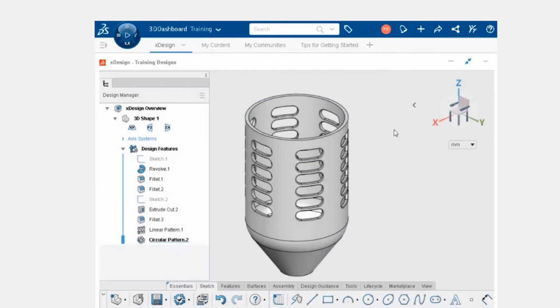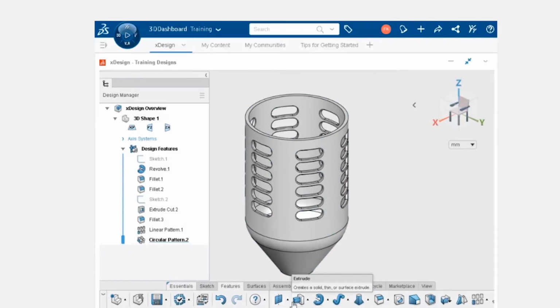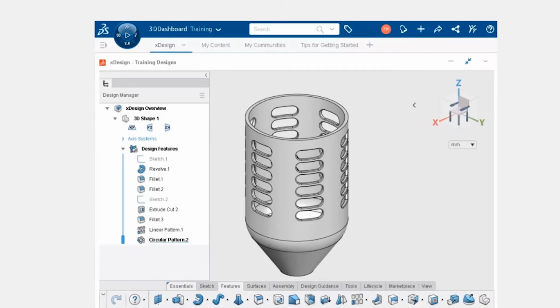XDesign uses 3D features you've seen in SolidWorks that any CAD user needs at their fingertips. The base feature can begin as an extrude, revolve, sweep, loft, etc. Once the base geometry is created, other applied features like fillets, chamfers, shells, and patterns can be added to build out the design.